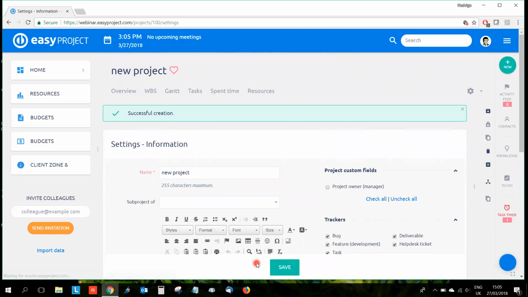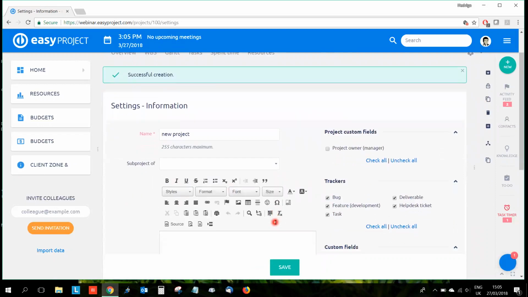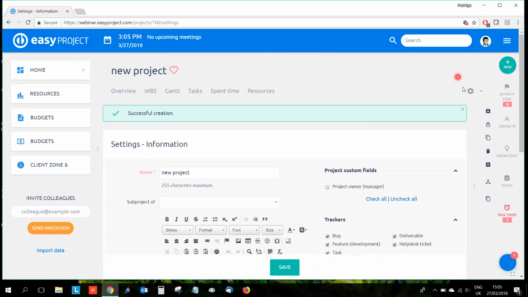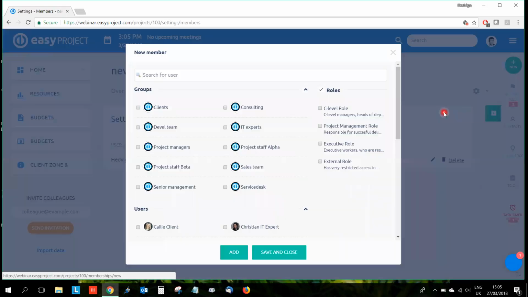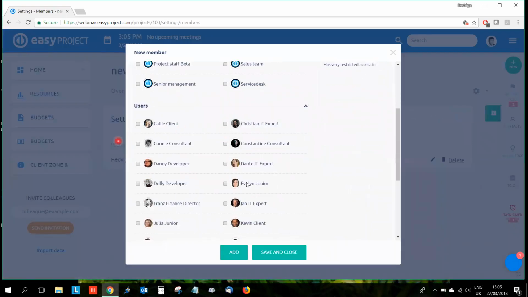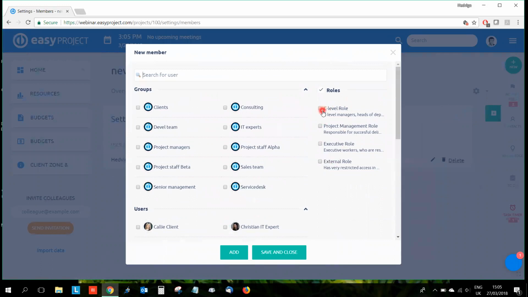So here is our new project. It is almost ready. But the most important thing when I'm creating a new project is to add members. Here is just me because I'm the author of the project. But I can add new members from here and give them some role. The role tells us what our permissions are in the specific project.